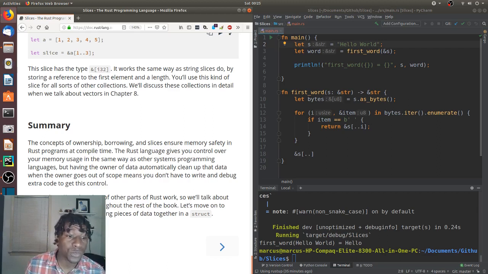Let's move on to chapter 5 and look at grouping pieces of data together in a struct. So that is the end of chapter 4, and in chapter 5 we're going to start on structs.